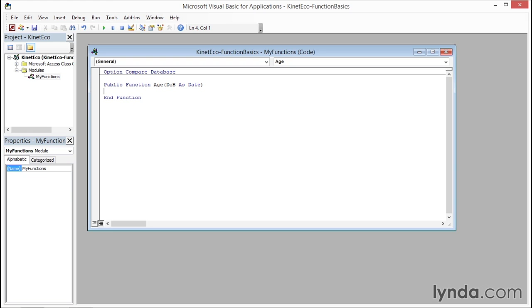Now inside of the Public Function and End Function lines, we're going to put all of the code that'll modify our data. In this case, it's a pretty simple calculation. It's just going to be Age is equal to, and in parentheses, I'm going to put in Date. This is a function that's internal to Access that'll return today's date. And I'm going to go ahead and subtract the date of birth from today's date. That'll give us the number of days since the date of birth until today.